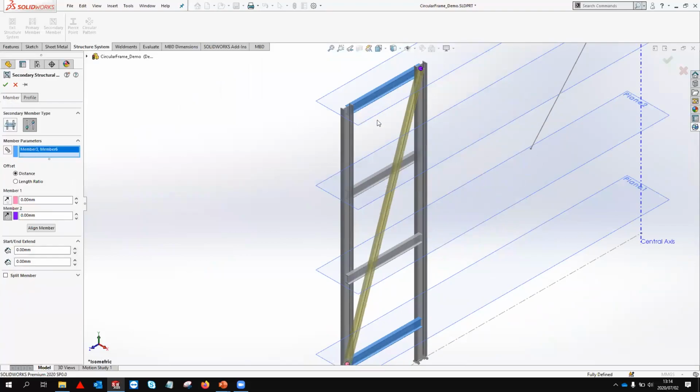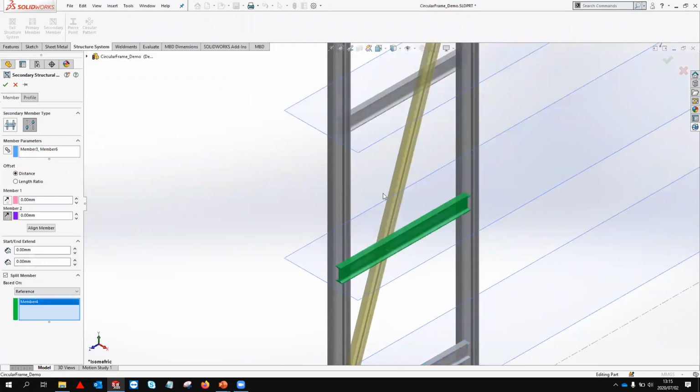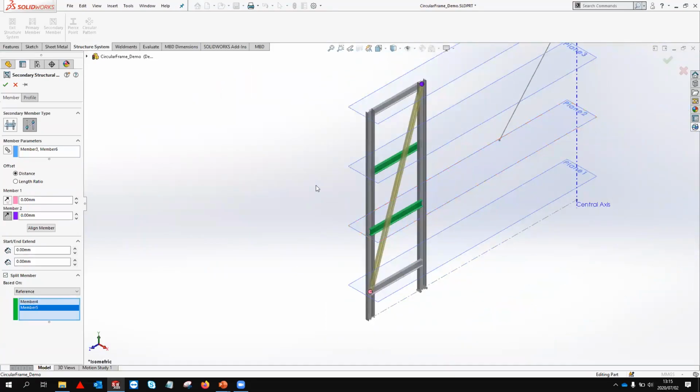Another important thing is that this member, this diagonal member, should be split in two places by the two horizontal members in the center. So very easily, I just select the option to split this member, and I select the members that should be involved in this split. It'll be these two members. Right, so now we are done defining our first structural system.